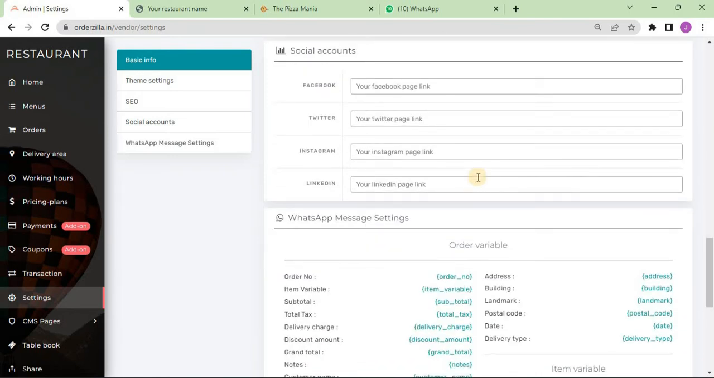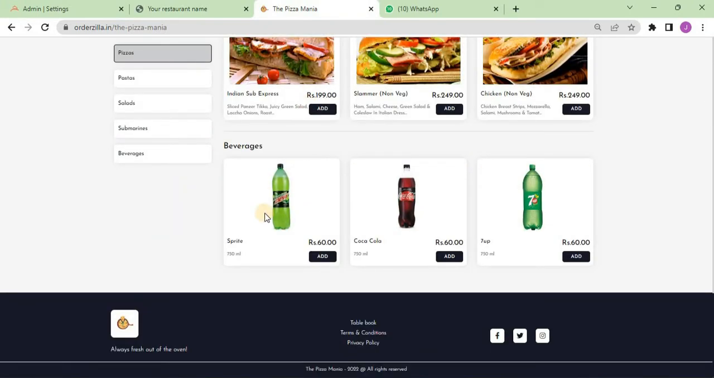If you have social accounts like Facebook, Twitter, Instagram and LinkedIn, then add those profile links here, otherwise you can keep them as blank. If you update these links, then your customers can easily visit your social media profiles by clicking the buttons from your restaurant website.